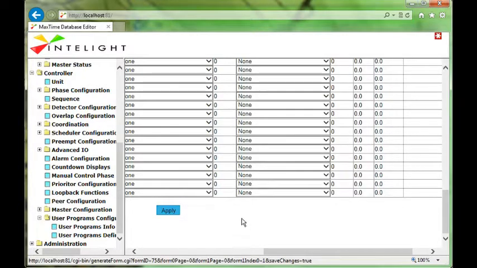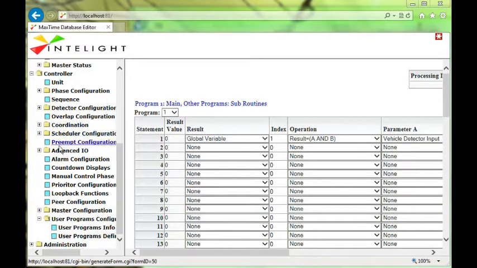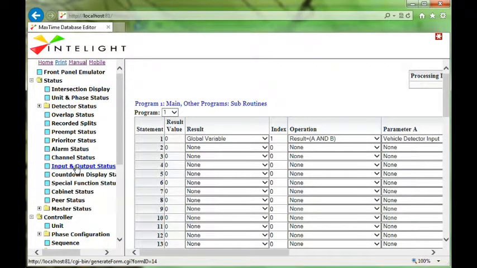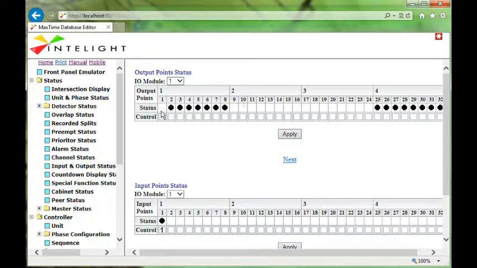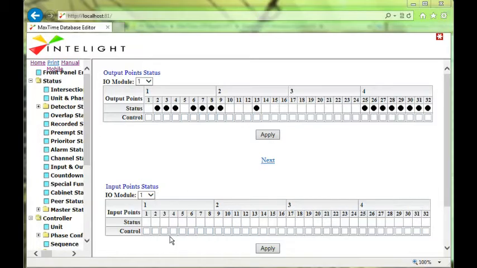When we hit the apply button, it does take a little bit of time to save this away because it's our biggest screen. So going back to our status screen, and we'll take a look at this. So now it's not on, even though detector 1 is on, but if I put 2, it comes on. If I remove either one of these, it goes off. So both detector 1 and 2 have to be on for the global variable.